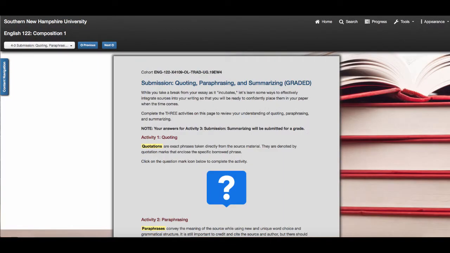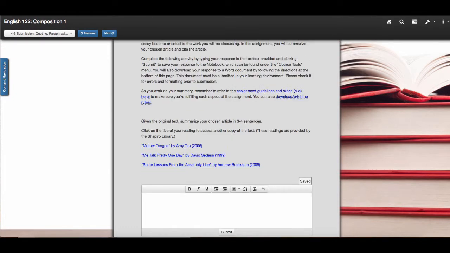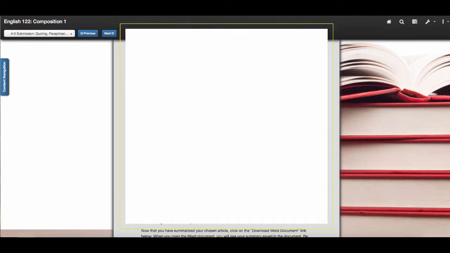Now, the quoting, paraphrasing, and summarizing assignment is something that I will be grading. And what you'll be doing is summarizing your chosen article in 3 to 4 sentences. You do need to include the author's name and the work that you're summarizing in those 3 to 4 sentences. Let's go over those assignment guidelines real quick.